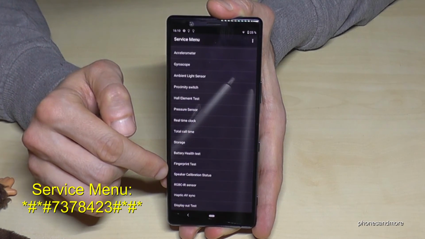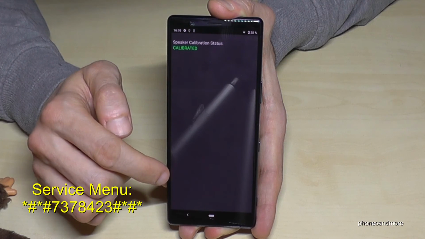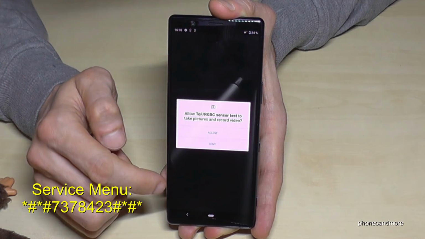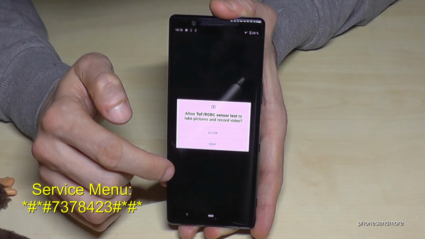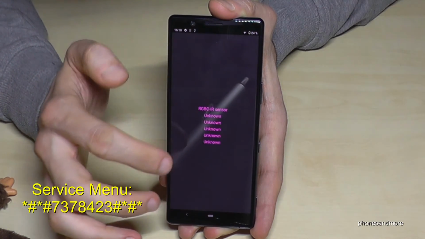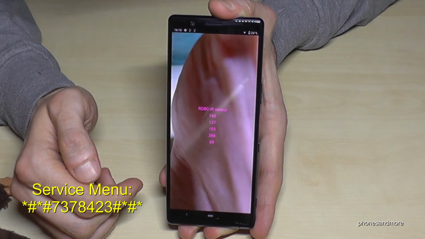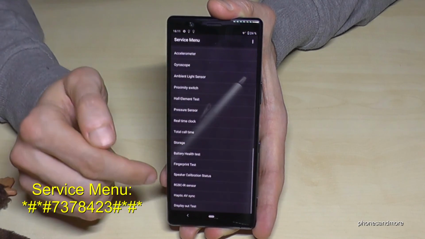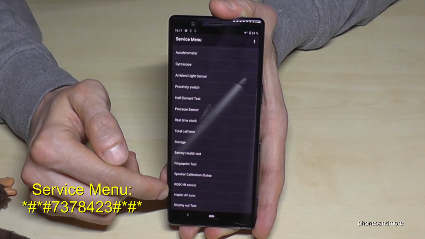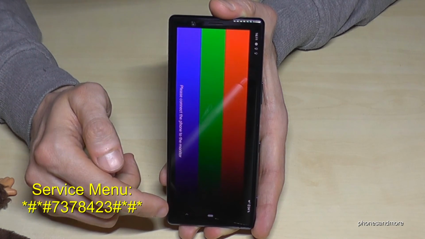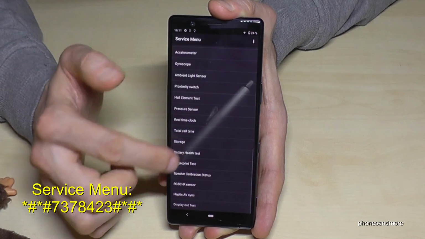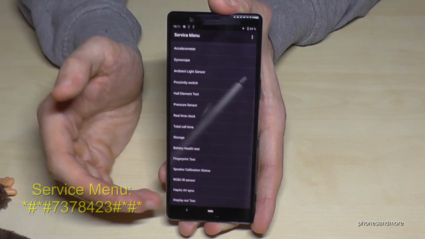Okay, what's next? The speaker calibration status sounds good, and calibrated sounds better. It takes pictures and video, allow. Okay, this looks good. So then the haptic sync, I don't know what it is, and display out test. Please connect the phone to the monitor. If you want to connect the phone to a monitor, then you can make a test here as well.